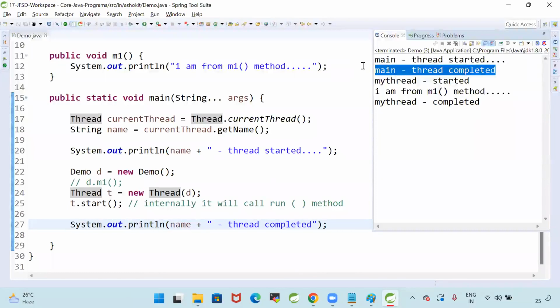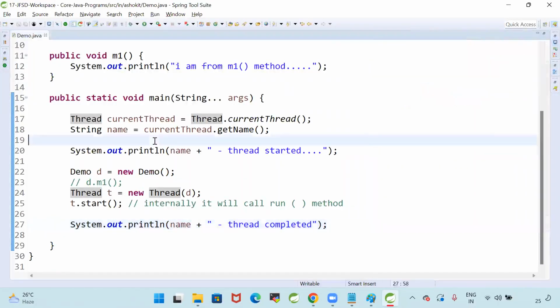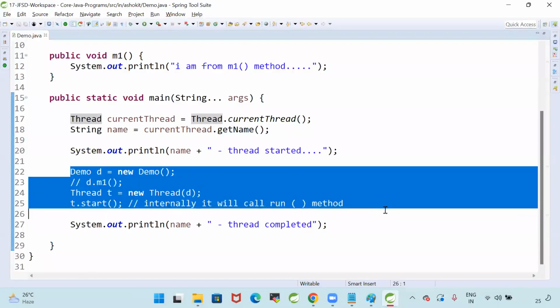Message coming immediately. What is the meaning of that? Parallel execution. Main thread started. When the main thread started its execution, I am creating my thread. I'm starting my thread also. Main thread is executing. My thread is executing.